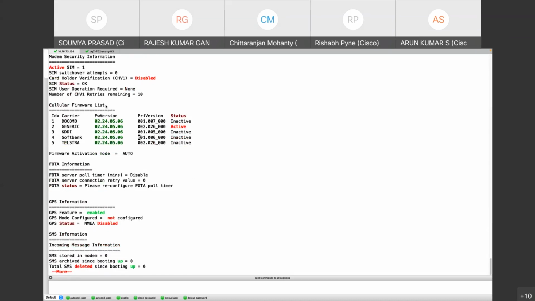Next one is the cellular firmware list. We have different firmware for different carriers, which we can find on the CCO page. For generic, we use a separate firmware. This modem is using the generic carrier firmware, so we can see the status as active for this one. If it is for an Australian customer, they mostly use Telstra, so you can see active there for those customers.